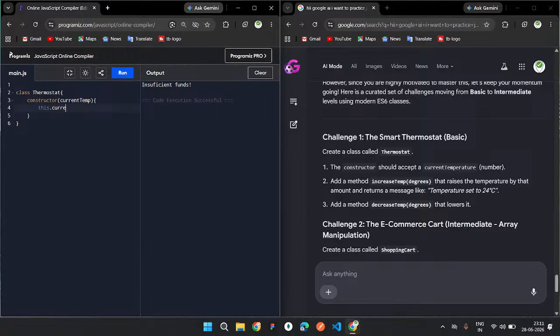This dot current temp equals, what will we have? We are receiving the current temp. Correct? So this is the current structure. Let's see what else. Add a method increase temperature degree. Let's create an increase temperature method, we have a degrees parameter, that will raise the temperature by that amount and return a message like temperature is set to 24 degrees Celsius. Okay, current temperature.